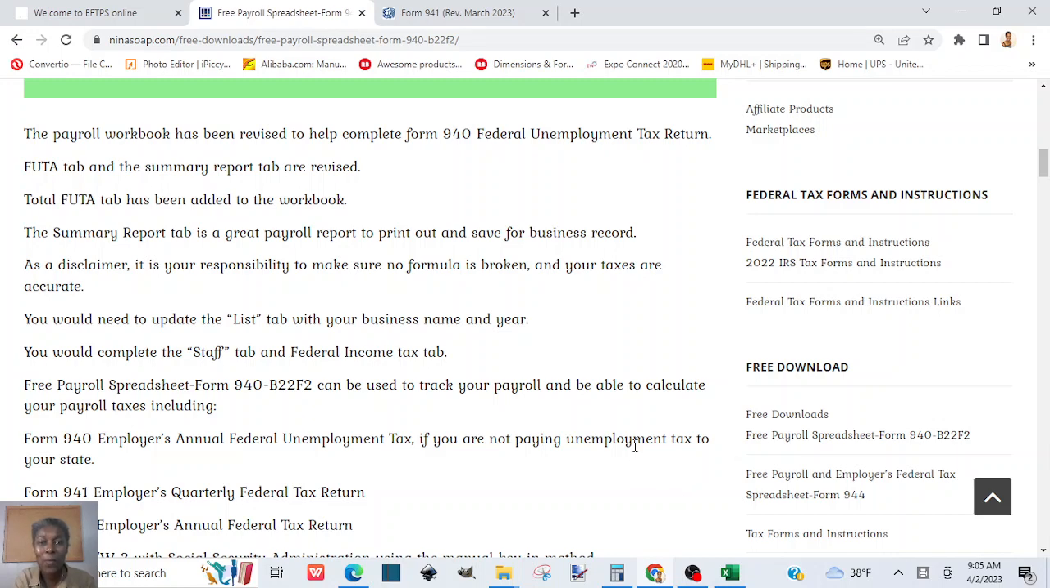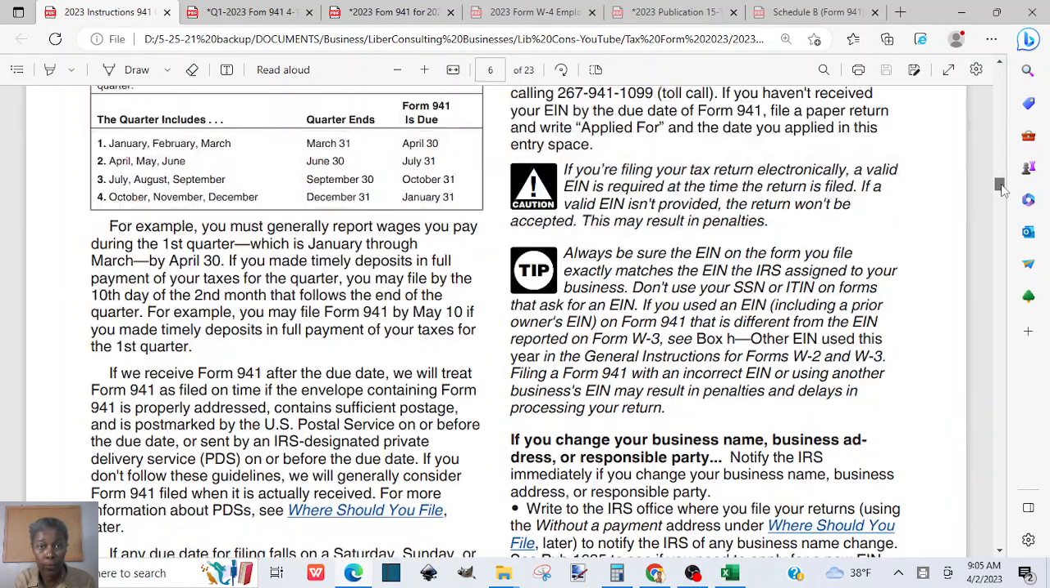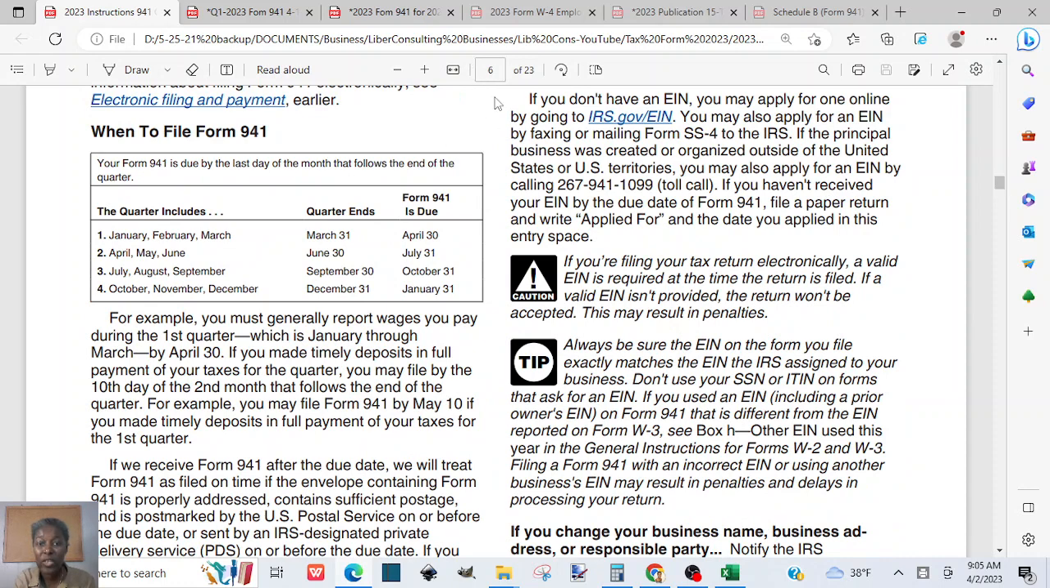Oh, when is Form 941 due? Well, in case you don't know, you might want to check the instructions. On page 6, they have that. Quarter 1 is due by April 30th. So the first quarter is January, February, March, and it is due by April 30th, because that ends at the end of March, and you have 1 month to send in that return.